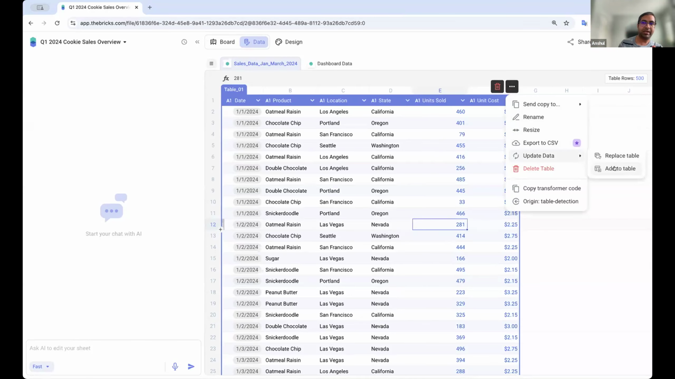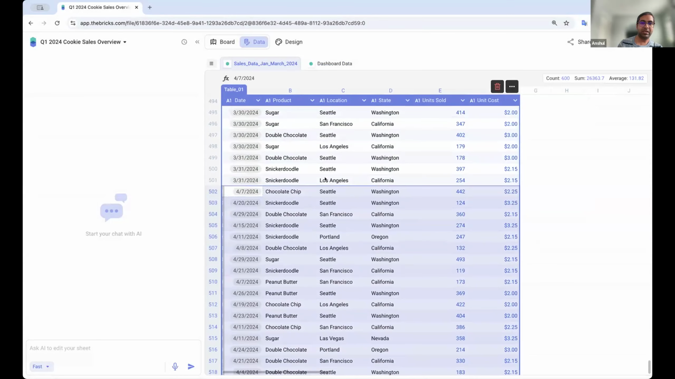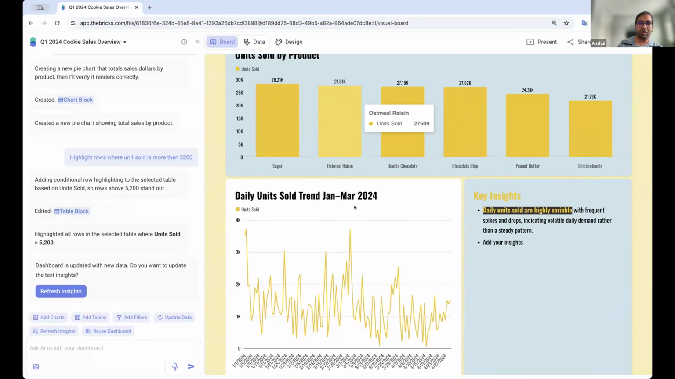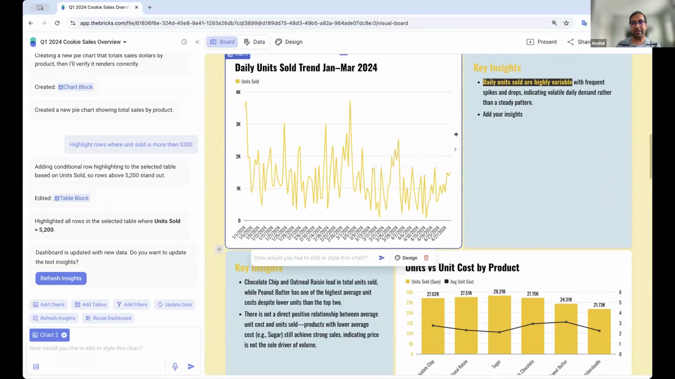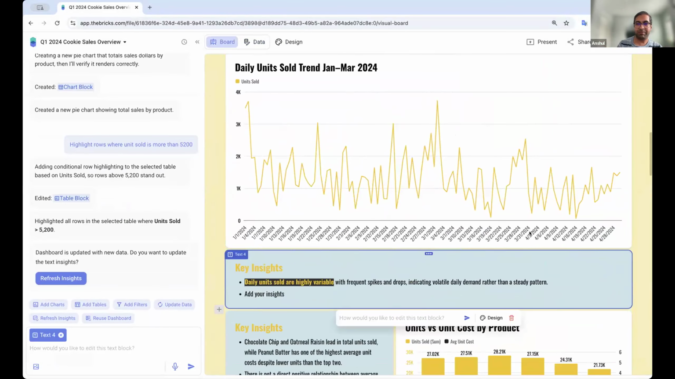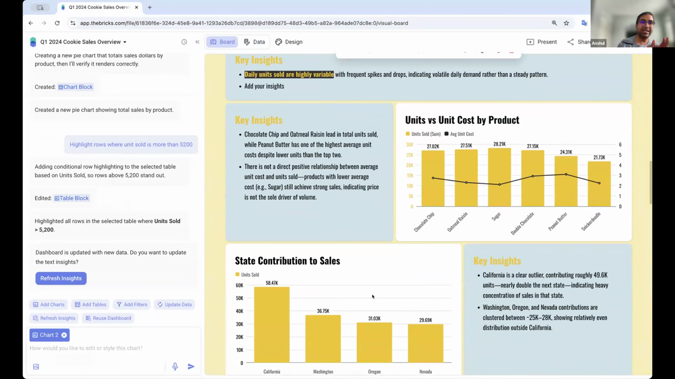I don't want to replace the data. I just want to append April's data here. I'm just selecting April's data. And as you can see, April's data got added at the bottom of the table, and immediately the whole dashboard would have been updated. I think this chart will showcase that: at the end of the chart, you can see April's data also got appended here. So any changes you do on the data side will get reflected.